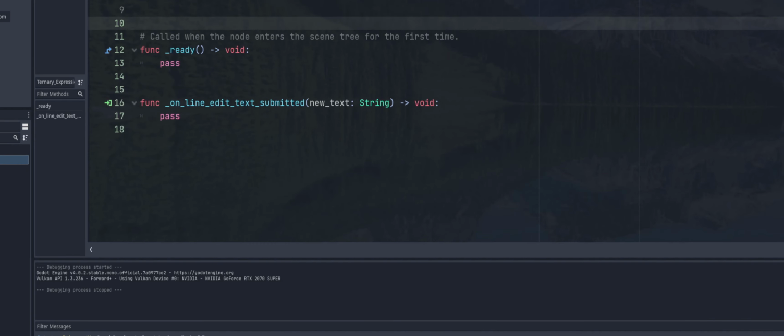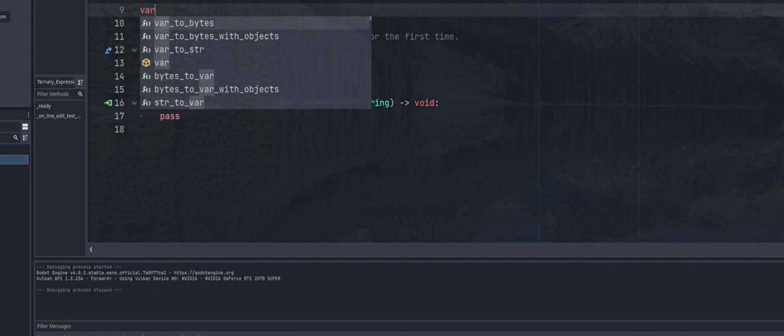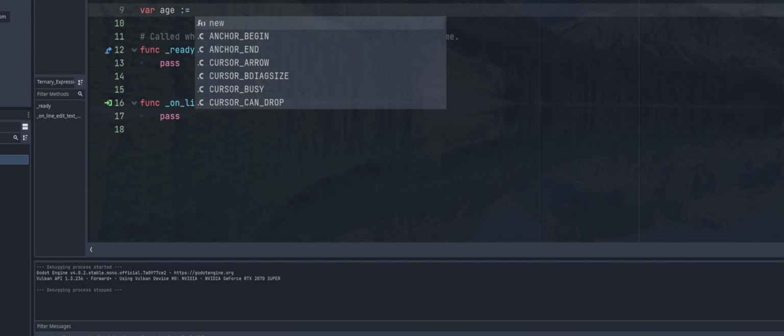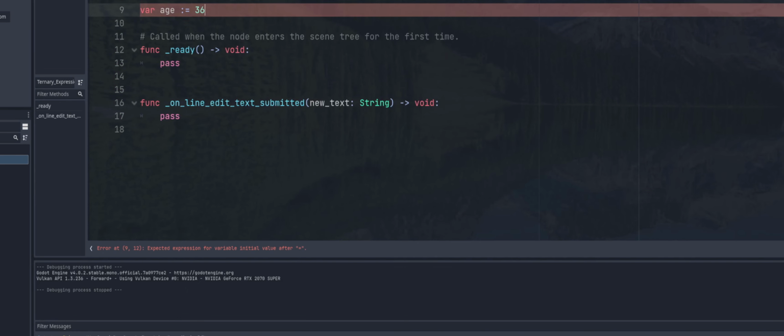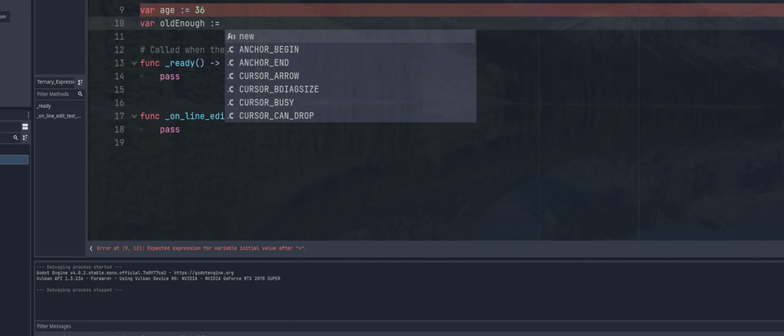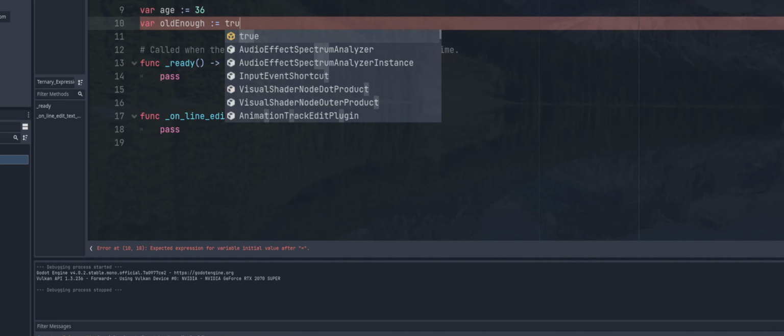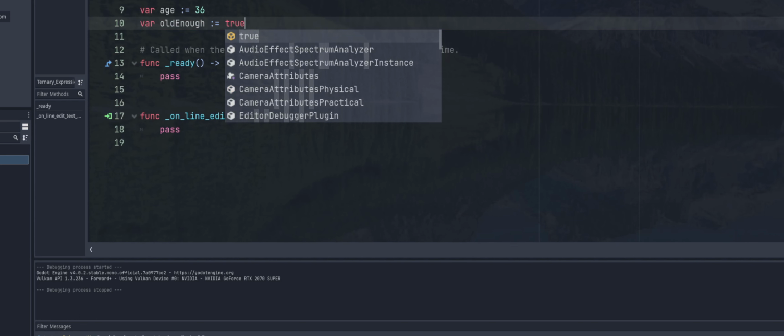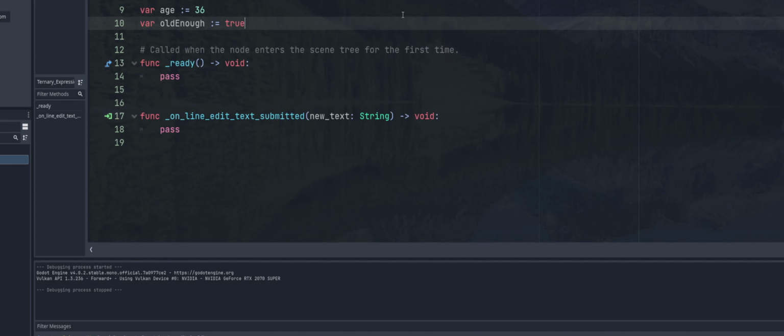So let's go ahead and I'm going to use that example here. So we're going to say variable age, and we're going to set this to say 36 by default, and we'll say var old enough. Okay. And we're going to set this to true. And of course, we know that's true if we're going off of 18 being whether or not they're old enough, with this comparison. Then we're going to say true.